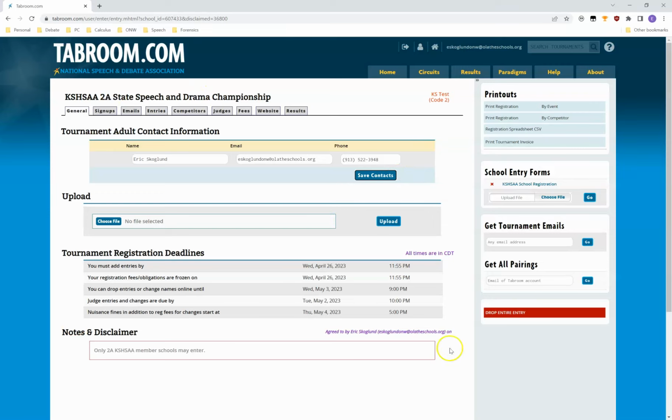So, on this first screen, you can see the opportunity to give tournament adult contact information. That's most likely going to be you. And there's also a file upload screen. That's because here we have a school entry form that is the KSHSAA school registration. You will need to download this form, fill it out, and upload it using this link here.